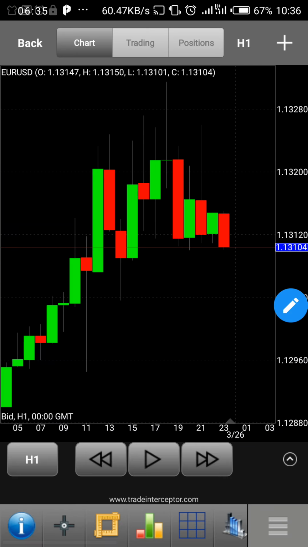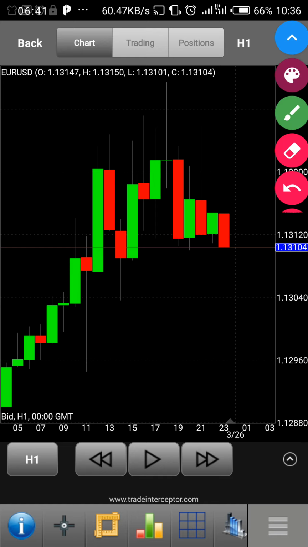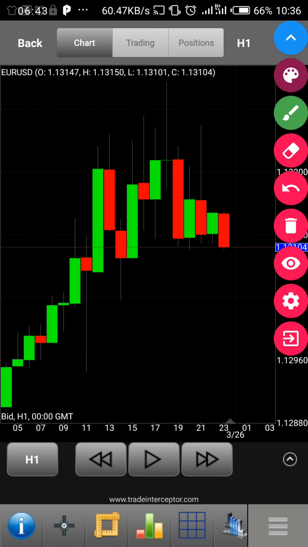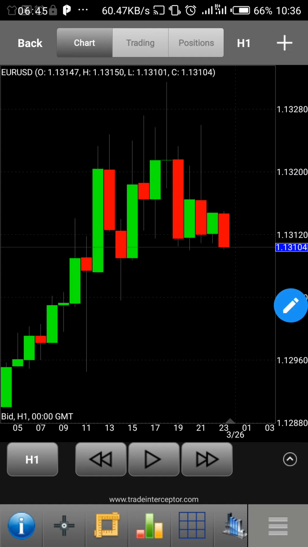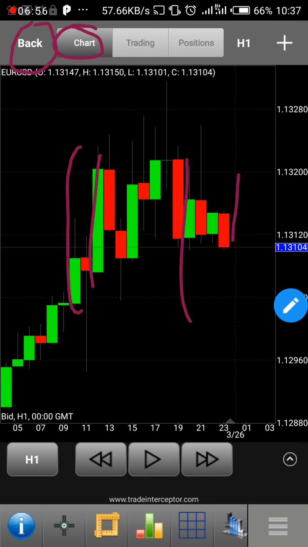When you go to this part of a chart, there are following things which you're supposed to consider, of which there is this first, going back. It's where you'll be going back to see your accounts. There is this part of chart is where we are now. You can see our charts.